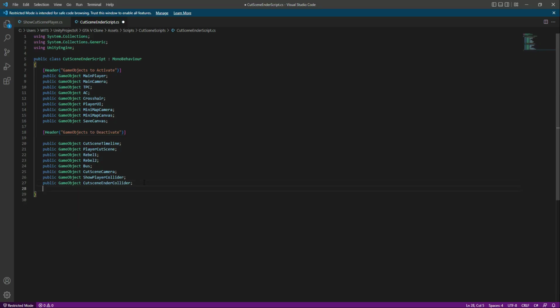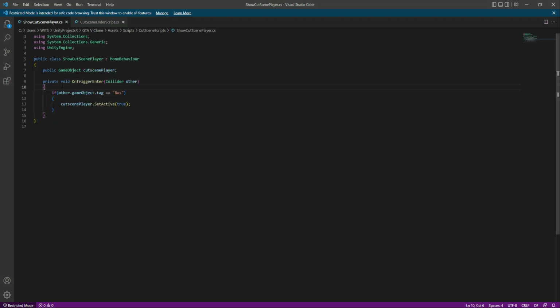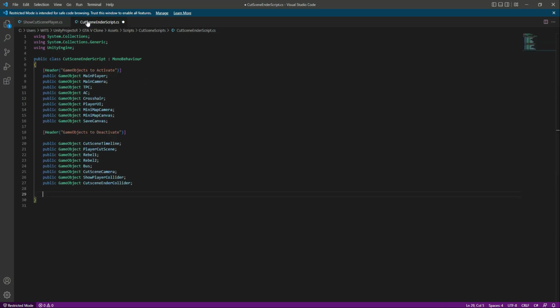Then get back right here, and as we did right here, we can just simply copy this from here, paste it right here, and then we will say that if the cutscene camera collides with the cutscene ender collider, what we will now do, we will first activate the things. So we will say activate things, or actually let's first of all deactivate the things. So the first one is this one.